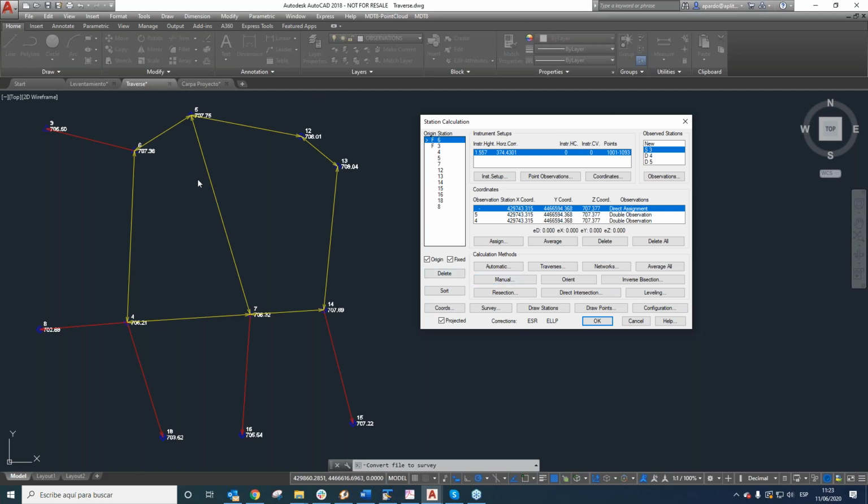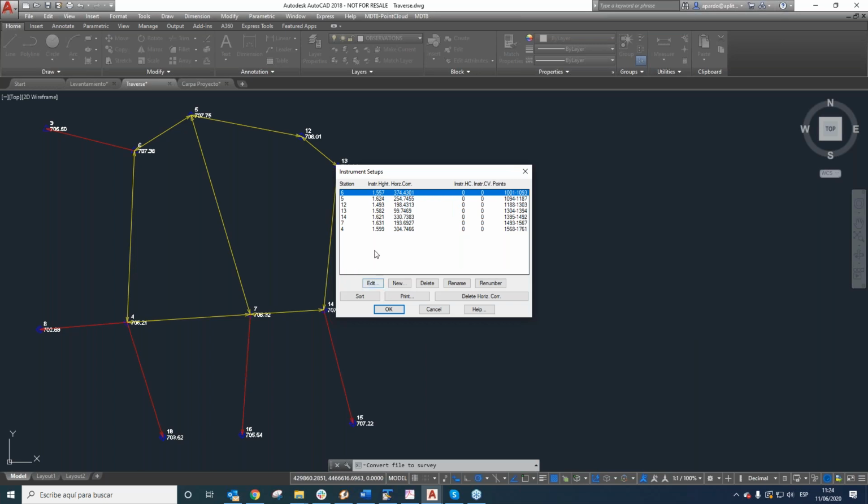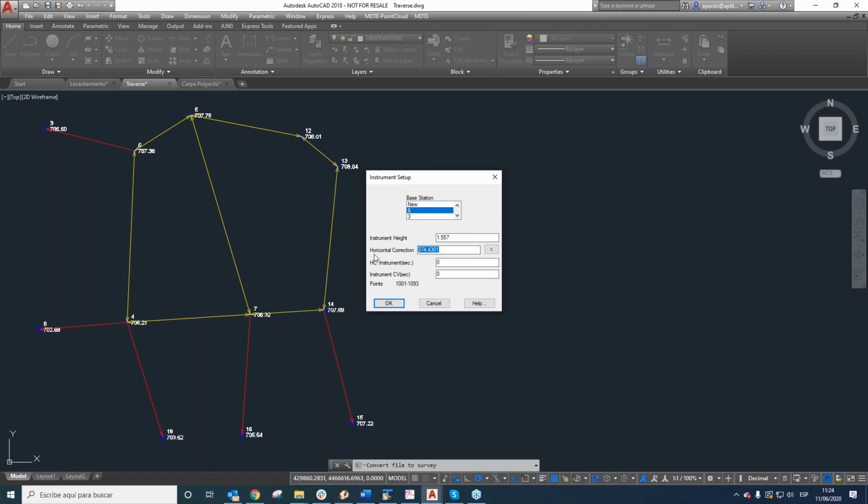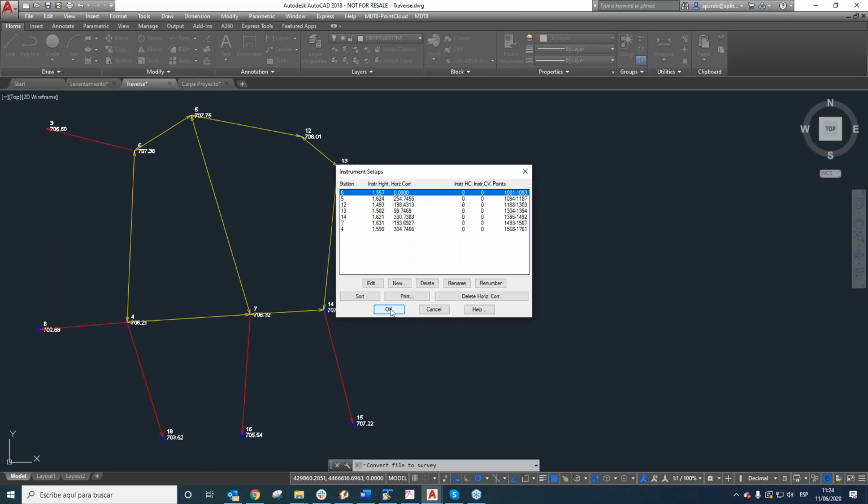So how can we do it manually? I prefer to do it manually. For example, to check, station number 6 is this, and station number 3 is this, the first coordinate to calculate the orientation. So we are going to change the horizontal correction to calculate manually. Instead, in instrument setup, I'm going to edit the first correction. I'm going to delete the horizontal correction to calculate it again, manually.